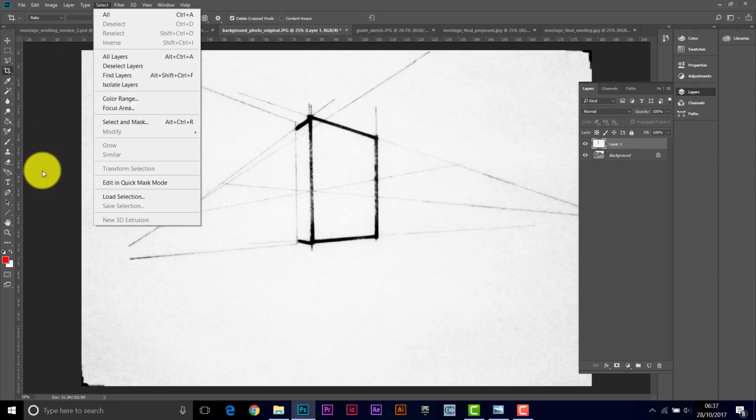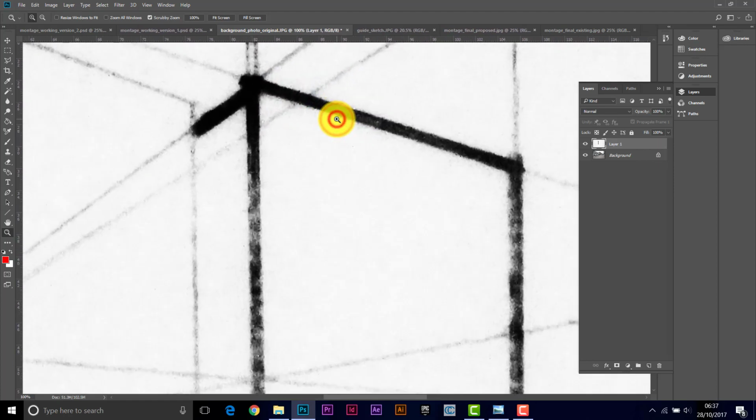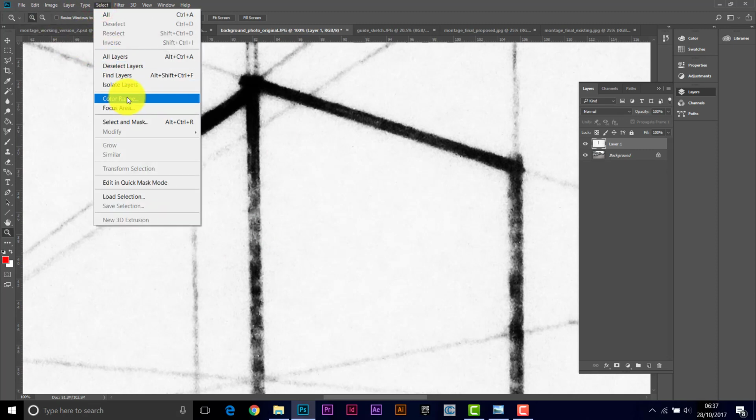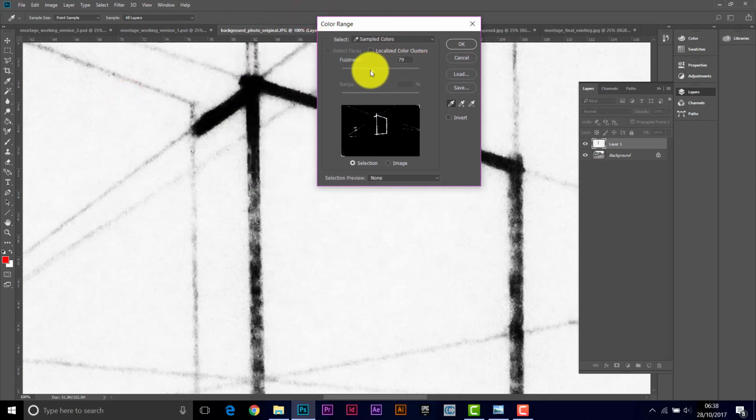Right, actually, I'm going to zoom in first because it might help if I'm a bit closer. Okay, so I can see the dots that I'm going to be picking. So, select, color range. Okay, I'm going to set this fuzziness slider to the middle. And what this is, is a range of tones either side of the dot that you pick.